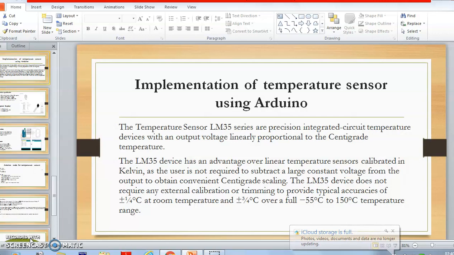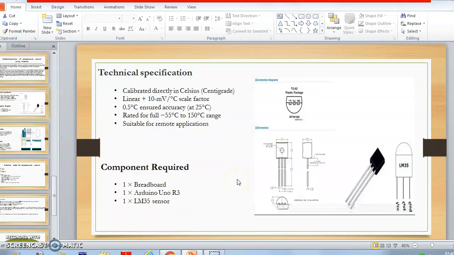Next program is the implementation of a temperature sensor using Arduino. Here we interface a temperature sensor with the Arduino. Whenever you make a project, we use some type of temperature sensor. We are using the LM35 temperature sensor. Clear? There is a technical specification for your project, and the components required, such as the Arduino board.